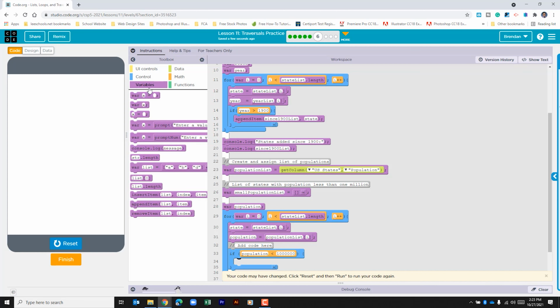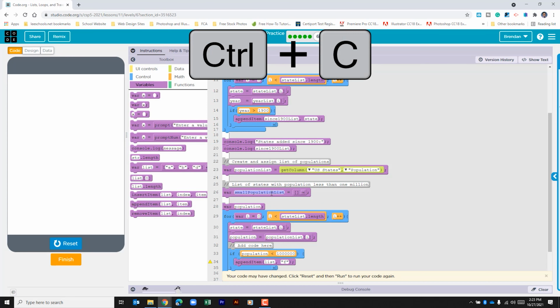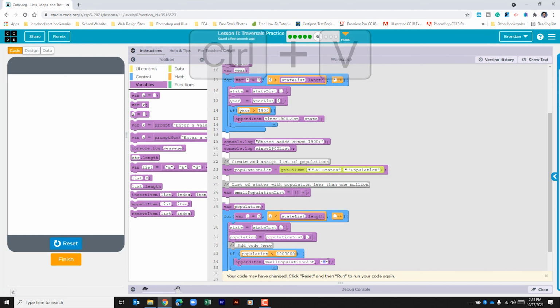So let's go to our variables. We'll go to append item. The list is small population list. I'm just going to copy using Control C and paste this list here using Control V. And then right here, we're going to put the state so that it prints the state name in the console.